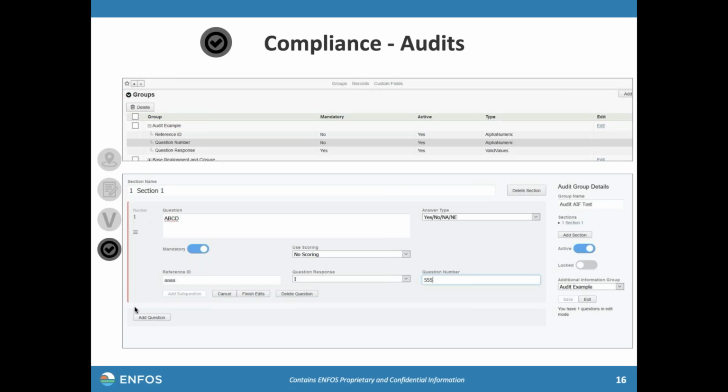So the additional information as it applies to compliance audits, it's stored within each audit question. This gives the administrator who is creating the audit an option to have more fields per question. In my example, my additional fields are reference ID, question response, and question number. This is created and answered when the admin creates the audit, right? The goal here is that this gives additional details to the auditor when they're answering their audit. And these additional details may be required or needed for reporting outputs for the audit information.